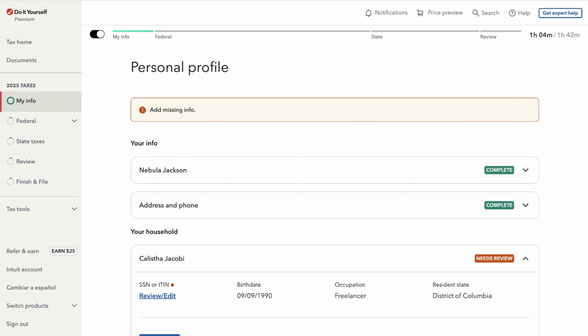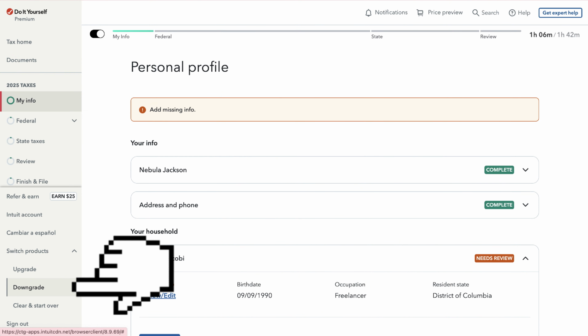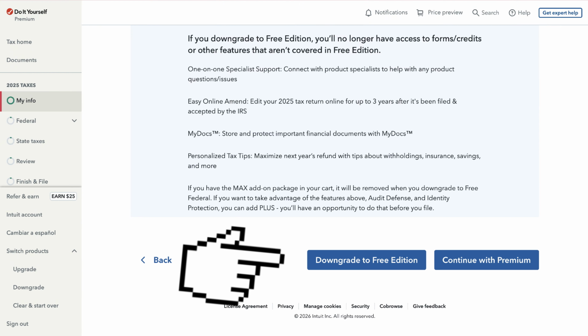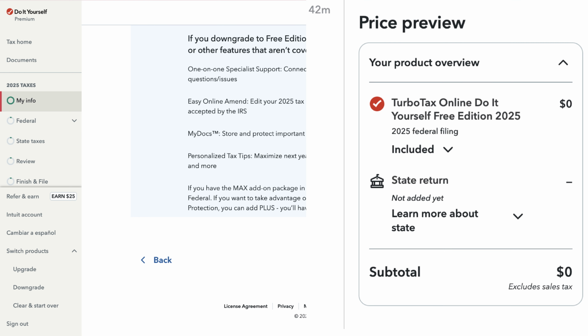On this window, you want to go to the bottom left of your screen and click on the Switch Product button, and then here, tap on the Downgrade button, which will open up this page, and you may scroll down. Then, tap on the Downgrade to Free Edition button, and there you go. You just saved some money on TurboTax.